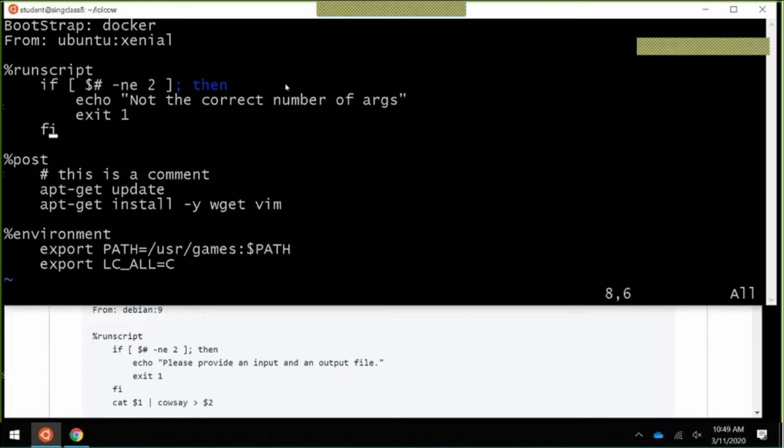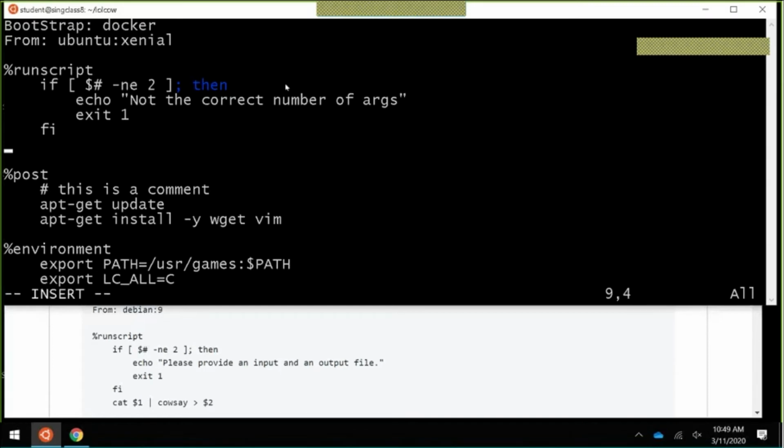Then, if we actually get that far, if we get below this if statement, then we've got 2 arguments. So I'm going to say, display the output of the first argument. The first argument is going to be that input file. So cat that output, type that into calc. Redirect the output from calc into our second argument.